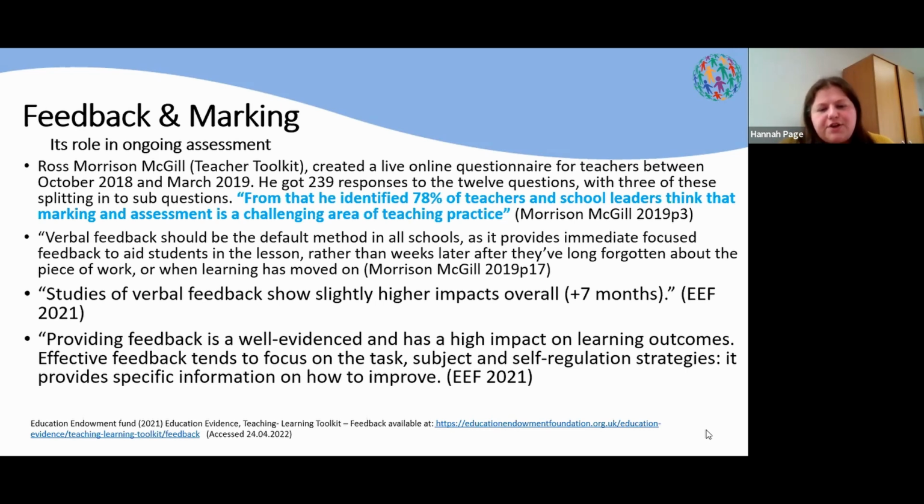Effective feedback tends to focus on the task, subject, and self-regulation strategies. It provides specific information on how to improve, so it's not generic. And I think when we're looking at ongoing assessment, that's really important, because the easiness of it would be to go, well, that looks really neat. The handwriting looks really lovely, or the questions are really nicely laid out in maths, or I can see that you've managed to remember centimetres and millimetres. But actually, we need to really think about what it was that the children were trying to gain from that lesson.